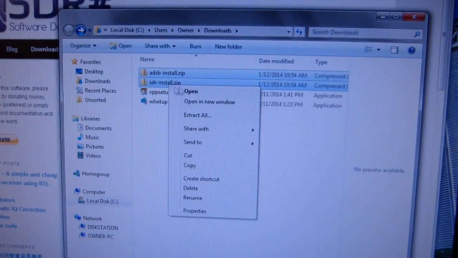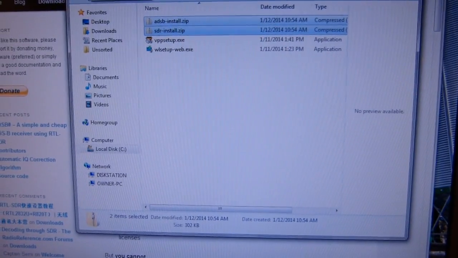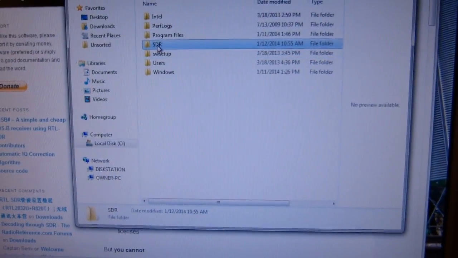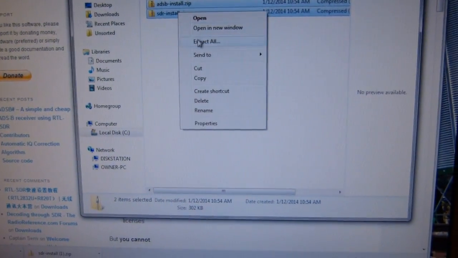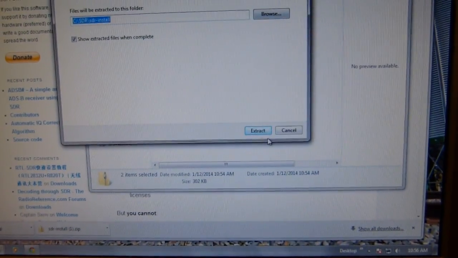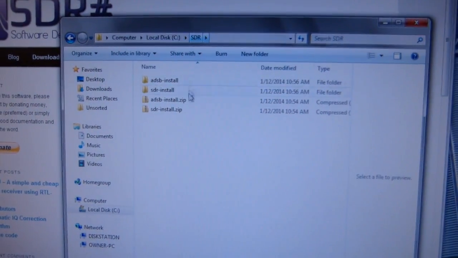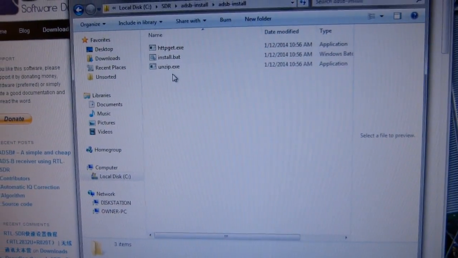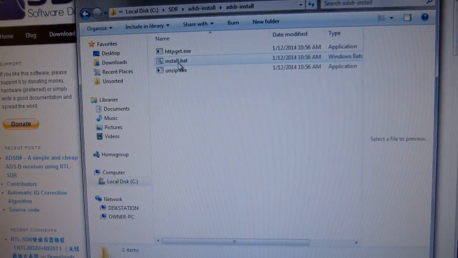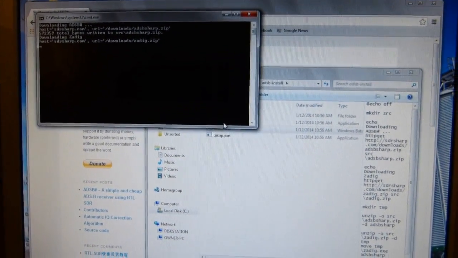Okay, I've got the 2 install files downloaded, and I'm just going to move those to a folder on my hard drive that I've created called SDR, and I will extract them here. Okay, and I've extracted these files here to a folder on my hard drive, and I'm going to go into each one, and there is just an install batch file to run, and that will download and install the rest of the software. That'll only take a couple minutes to run.